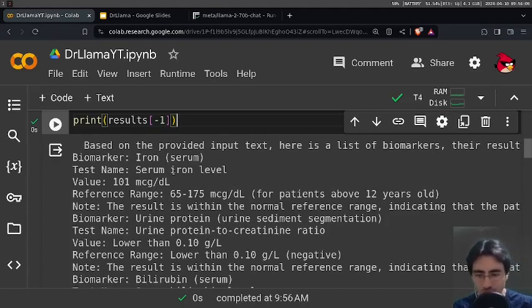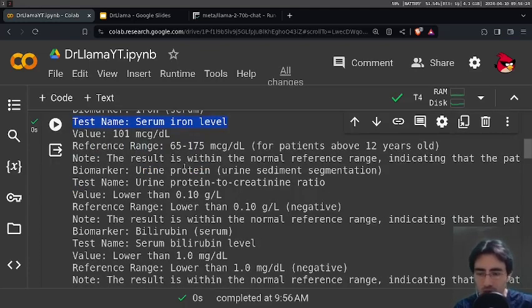It does a good job. Iron is a biomarker available on the last page. Notice that the test name is wrong. For what follows, the iron test is also not correct for the test name, but everything else it does succeed to extract.